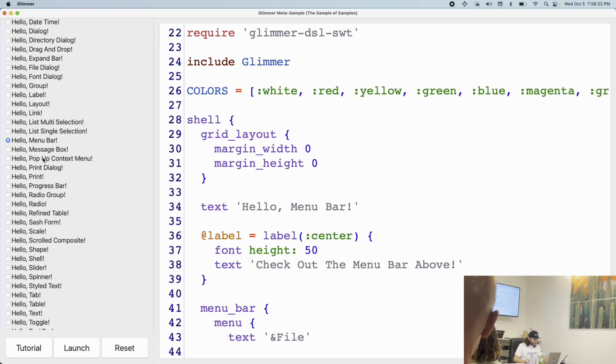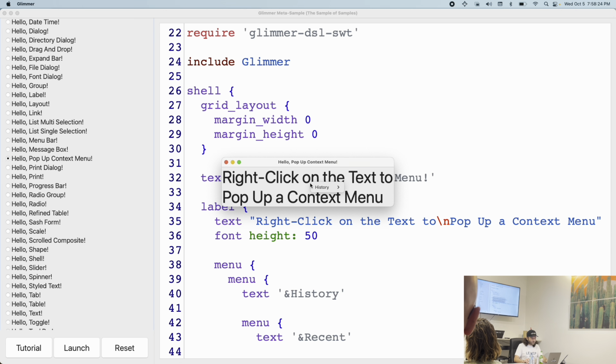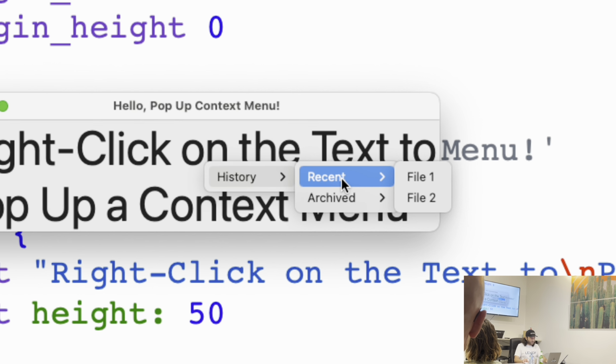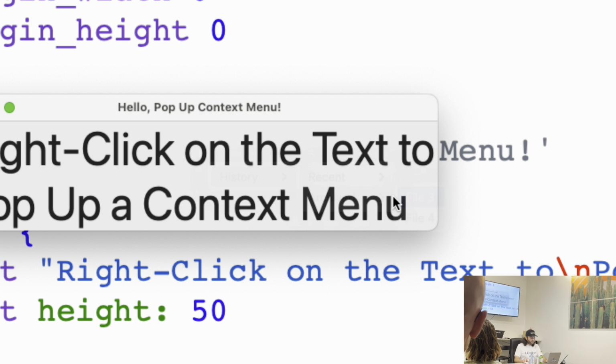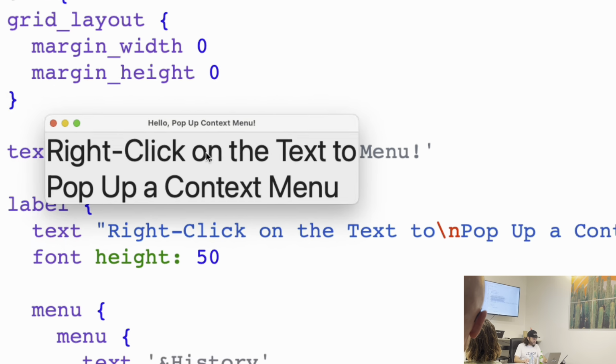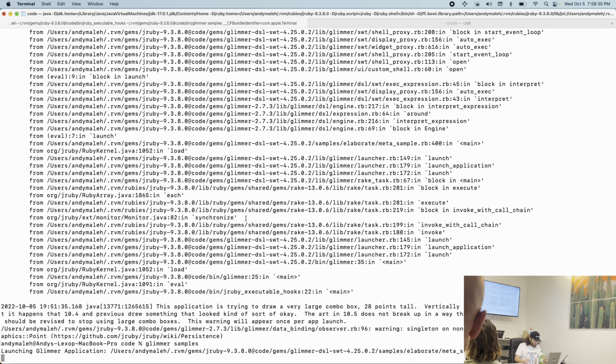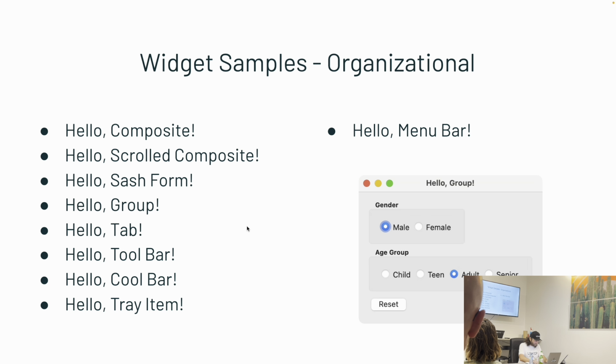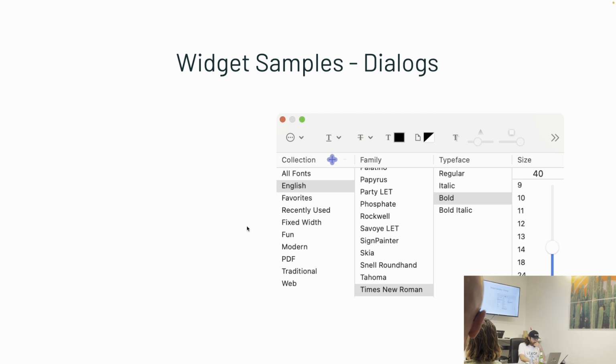The second kind of menus is pop-up menus, which is if I right-click on a widget, it gives me a menu, and then you can add a whole bunch of things to it and perform actions when the user clicks one of those menu items. That's pretty much it for organizational stuff.